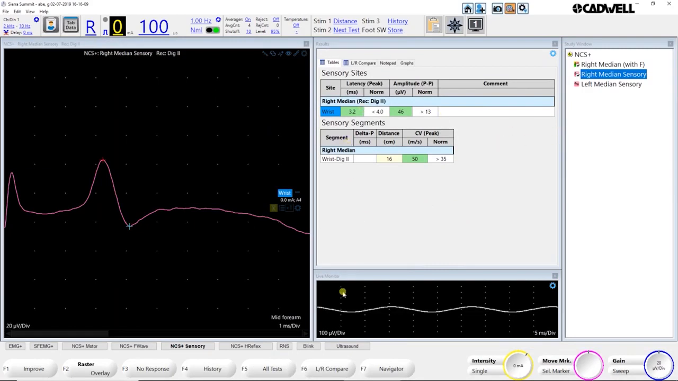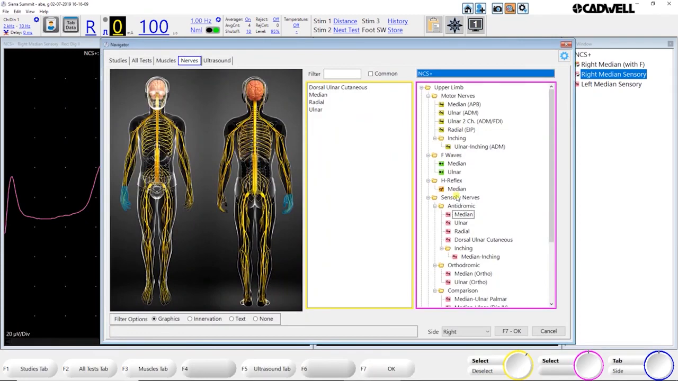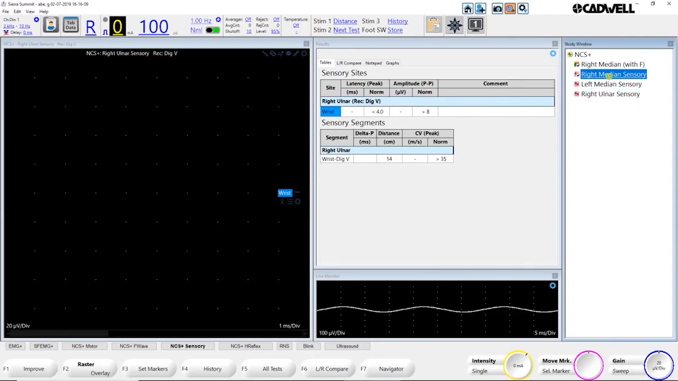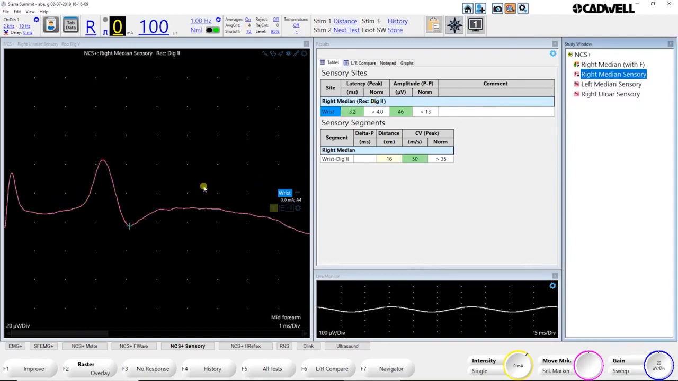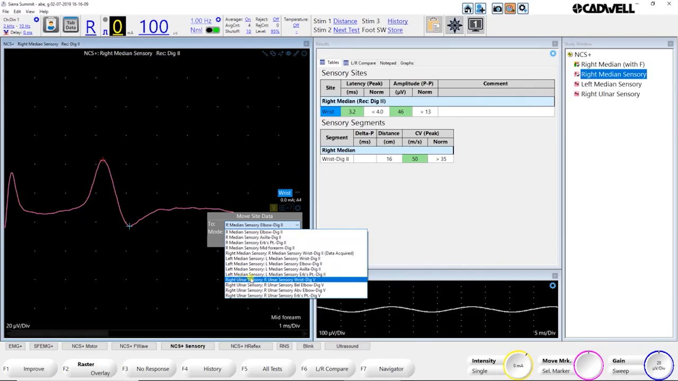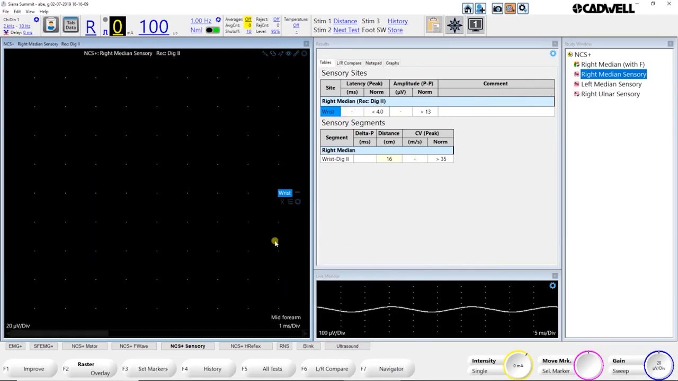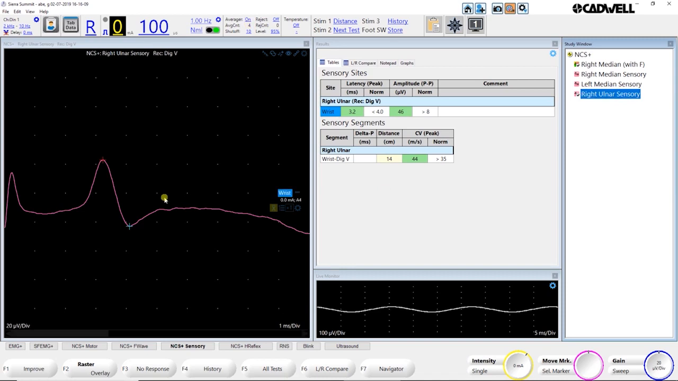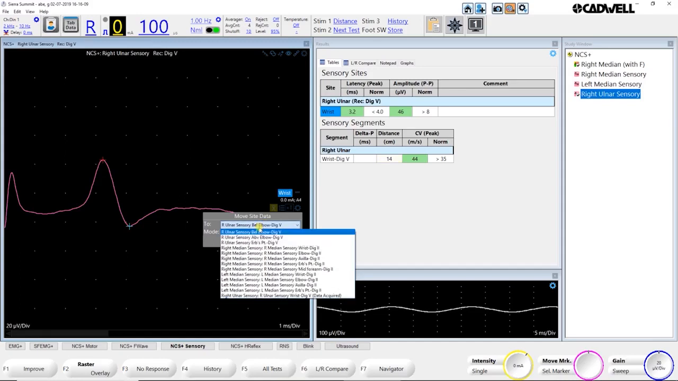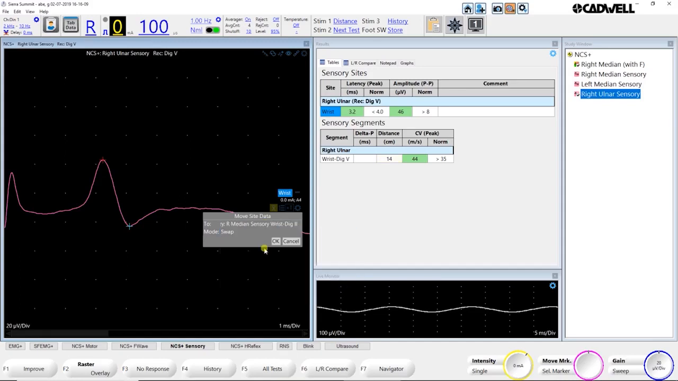And now I can go back. Actually, I did the median again. Sorry about that. Let's do the ulnar. So now I can go back to the median sensory, and I can say this site was actually the ulnar. So I'm just going to go into the cogwheel and say move, and I'm going to tell it to move it to the ulnar sensory wrist, and hit OK. And now I've moved that site from where I originally stimulated it to the new location, which was the ulnar sensory wrist. If I want to move it back, I just go back to the cogwheel and tell it to move, and I want to now move it back to the median.